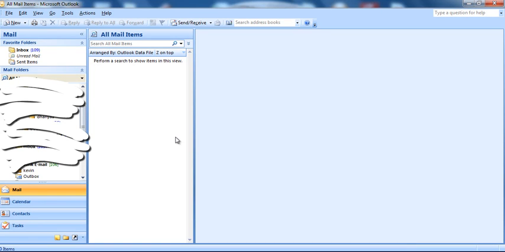Sometimes we are in a situation where we need to have backup of all the messages and contact details in a separate drive in Outlook so that we can use them once everything is fine. And in this tutorial, I will show you a very simple method that you can use to take backup of all your messages at once.